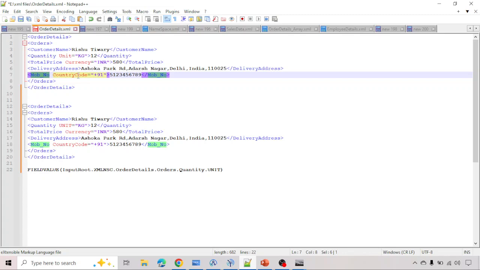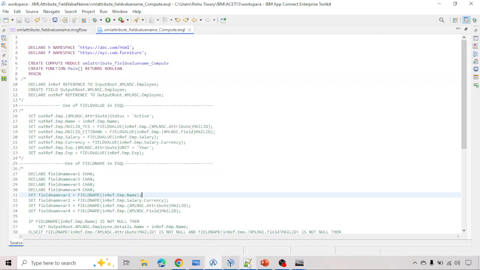So with the help of attributes, we can get more information about the field, and we can access the attribute in a similar way as we access the tree. If you want to access the country code, you can use mobile number dot country code, and it will give you the information about this country code. Okay, so in a similar way as you access the logical tree, you can access the attribute.